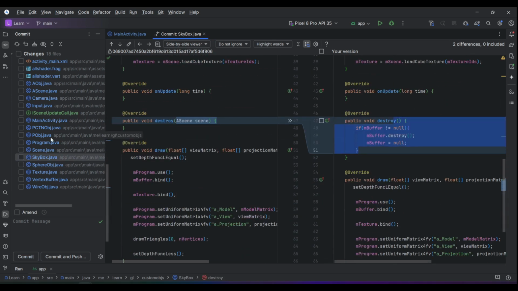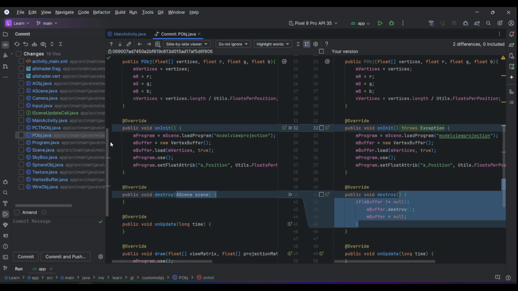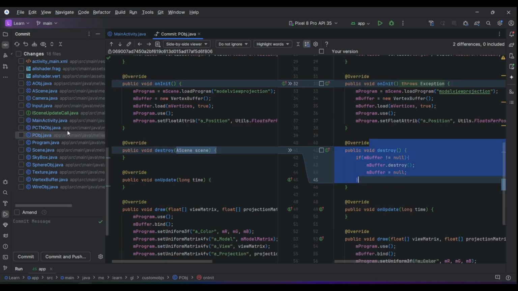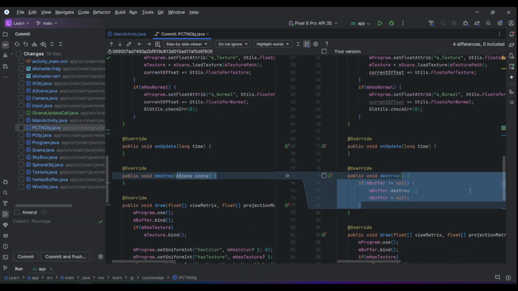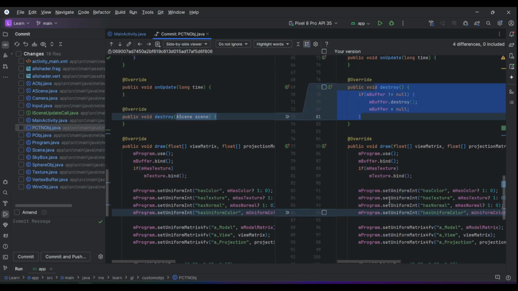The same for the skybox and for the B object and for the BCTN object, as you can see here.